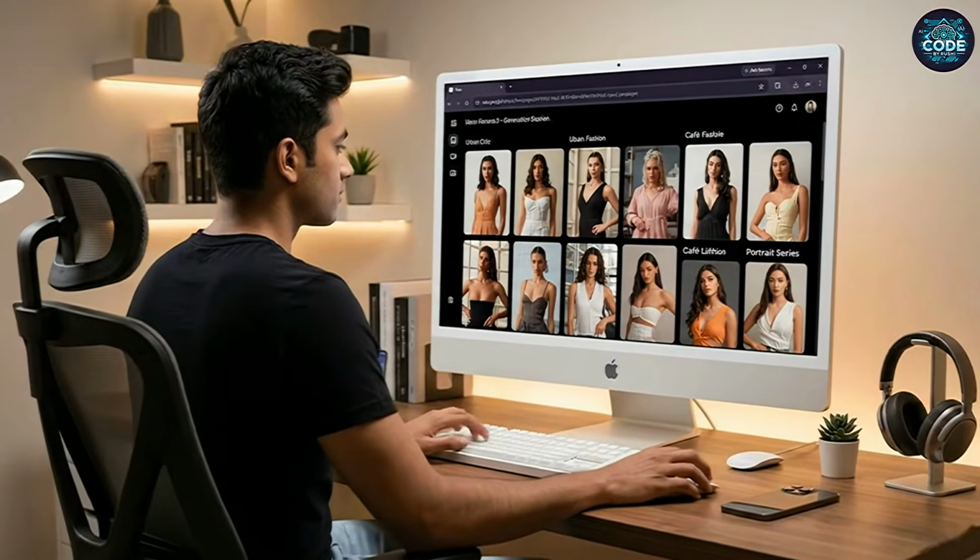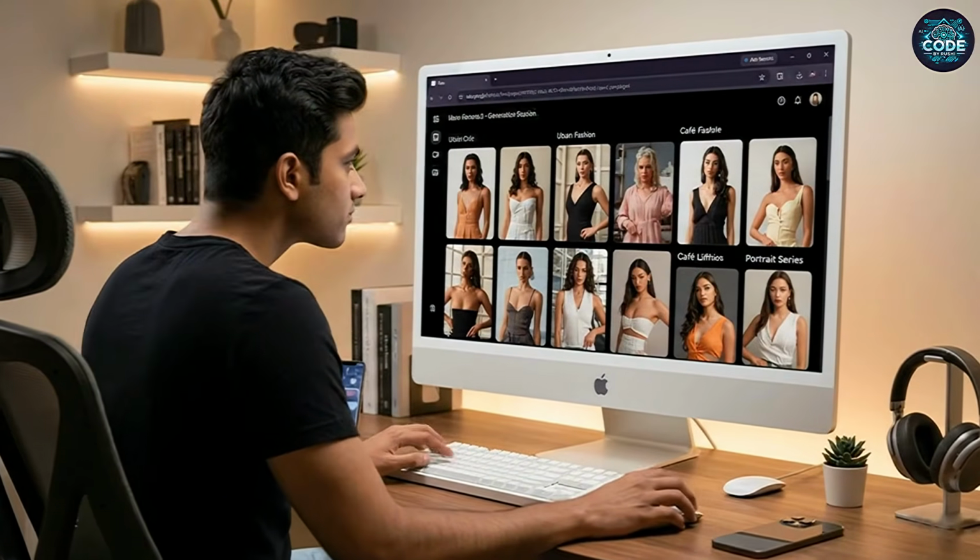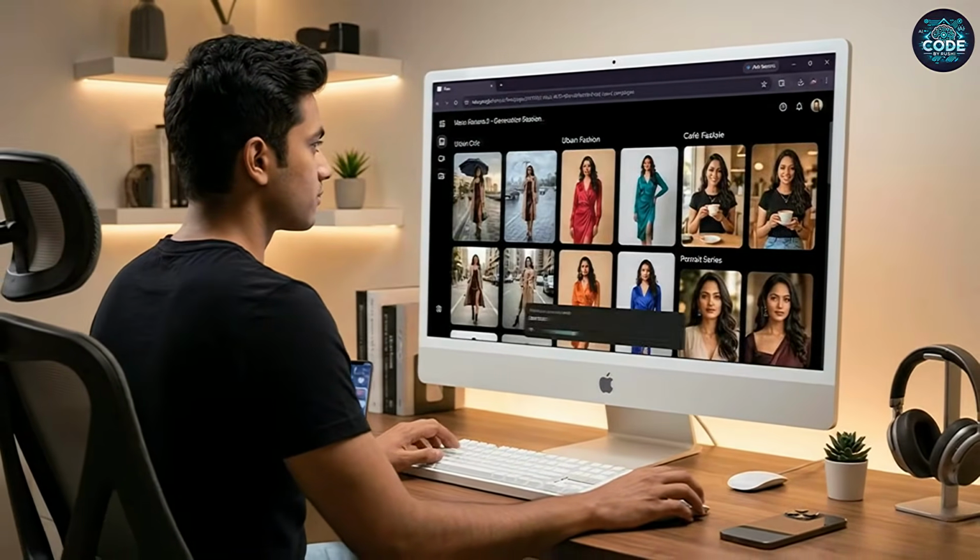Now, you understand that using just free tools you can create viral AI influencer.